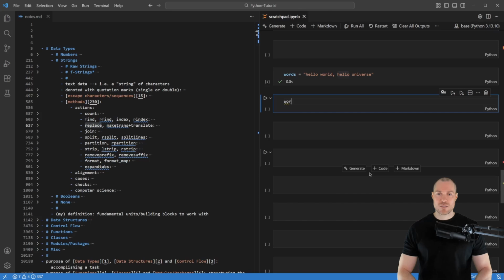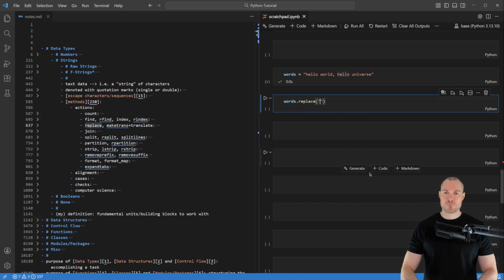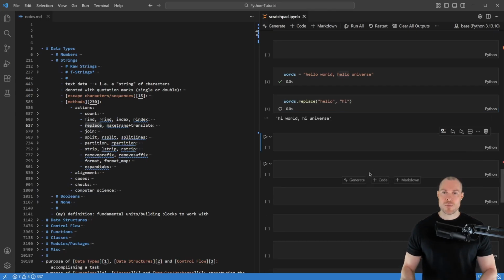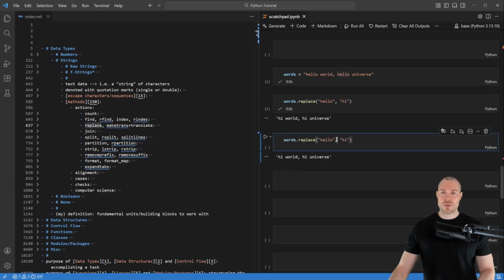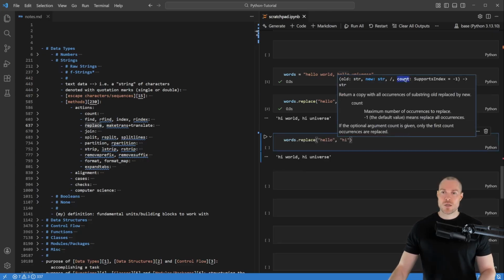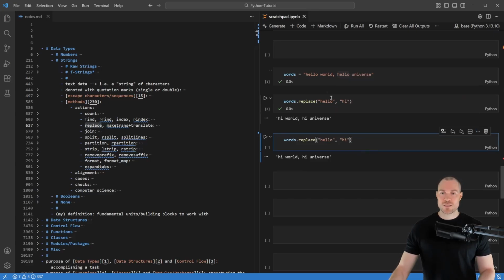So therefore, let's simply say words.replace. And then we pass in first the old string, so we say hello. And then the new string that we want to replace it with, which is hi. And now if I run this, then you can see that we get here hi world and hi universe. And here you also have an optional argument, which is the count. So you can specify how often the specific substring should be replaced. So for example, let's say we only want to replace this first hello here. Then we would say here count equals 1. And if I now run this, then we get here hi world and hello universe.